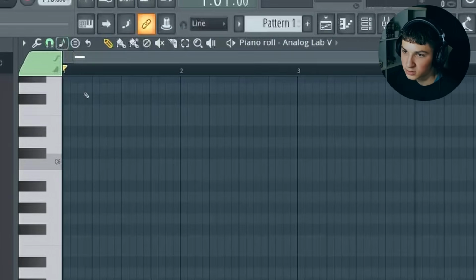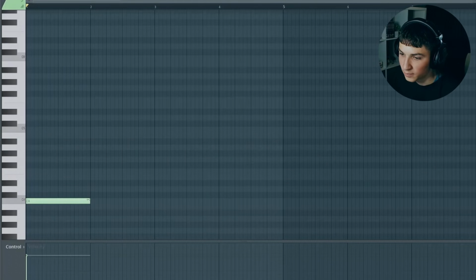Let me turn off this scale thing so I can put them on any note, break the rules maybe a little bit. I don't know. We'll just figure something out, make my own chord progression just to give it some good practice.